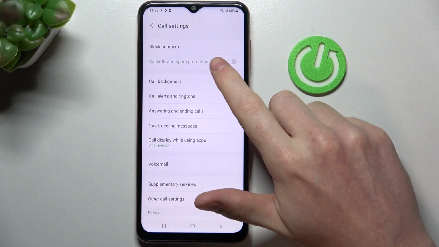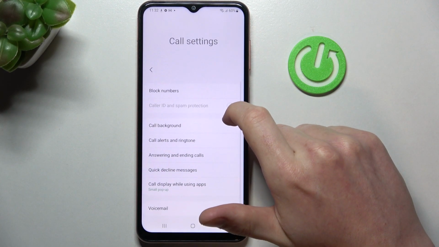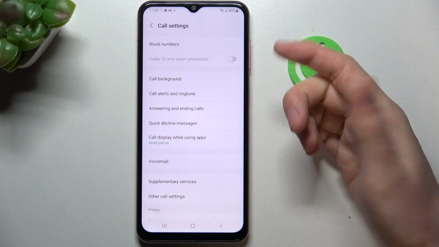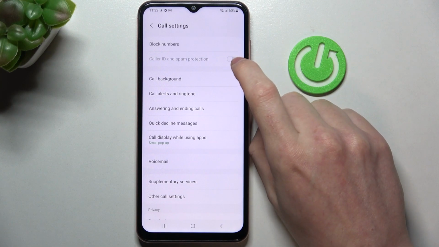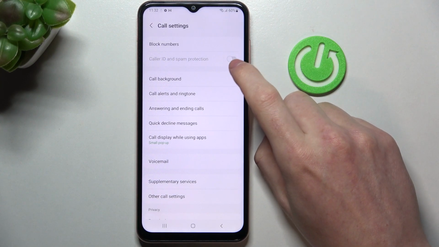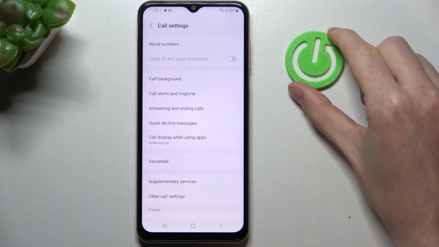From here, you will need to enable caller ID and spam protection, but that option is only available when you have a SIM card inserted. Sadly, I don't have one, so simply enable it by pressing on this right here. The button will turn blue and that means it's enabled. And that's it for this video.